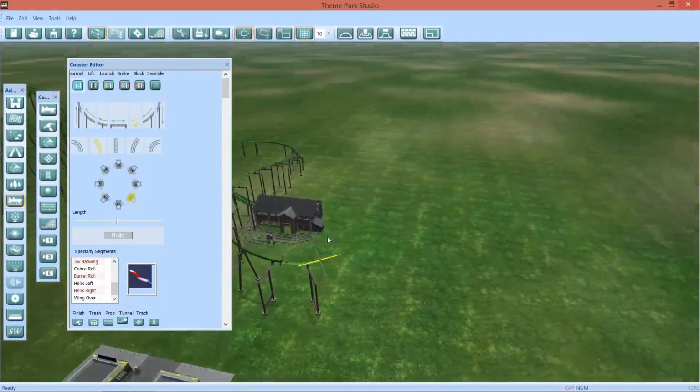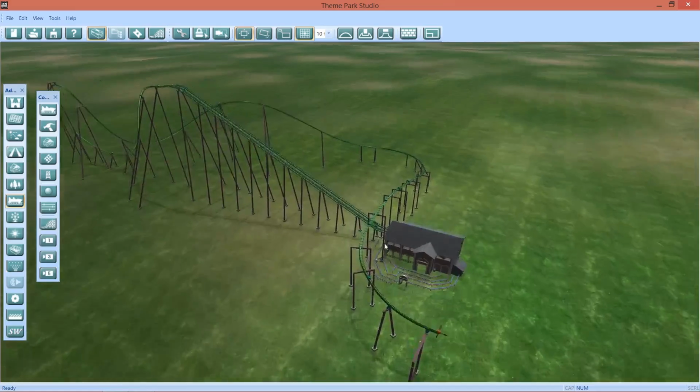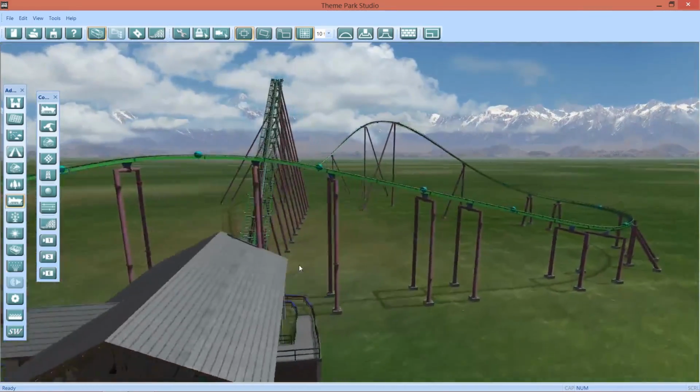Alright, I'm trying to figure out where I want to go. Okay, we'll stop right there for right now. We're going to shape this up a little bit.